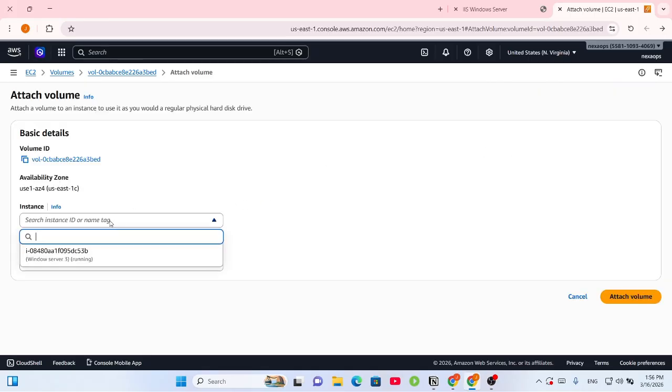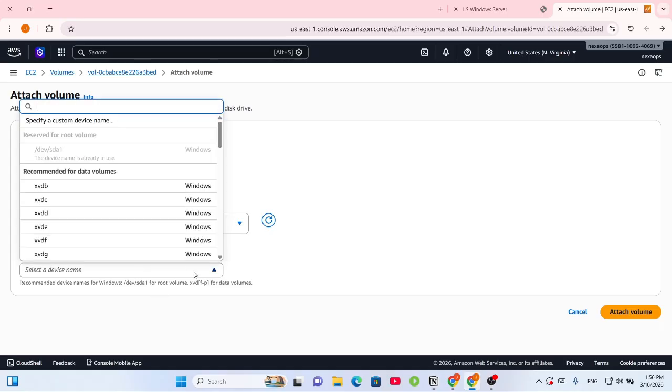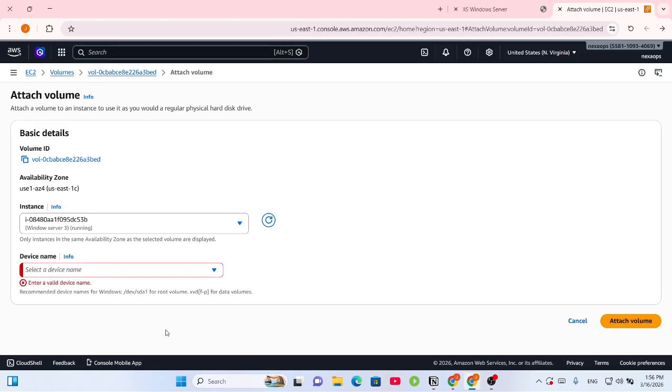Where do we want to attach it? We want to attach it to server 3. You see, even when you refresh here, you're only going to see the instances that are in your zone, right? Server 3 here. This is the one that we just created, the instance that we created. So I'm going to name the device. I don't think this is actually mandatory. Device name. Yeah, you can just attach the volume.